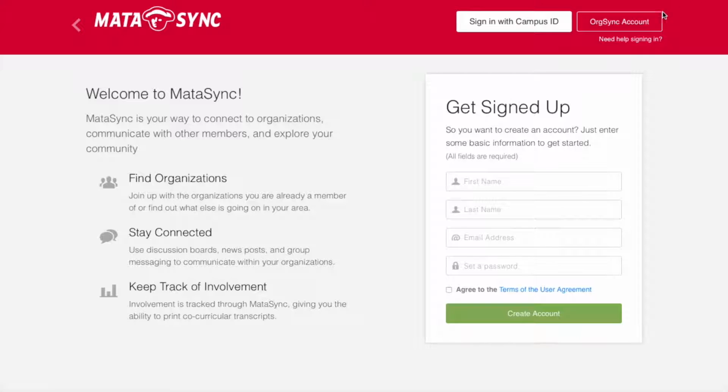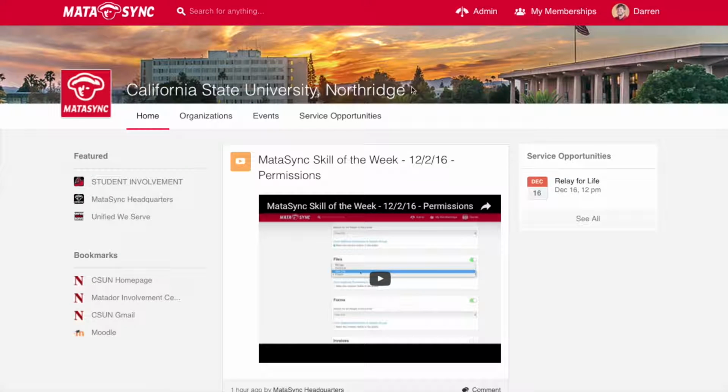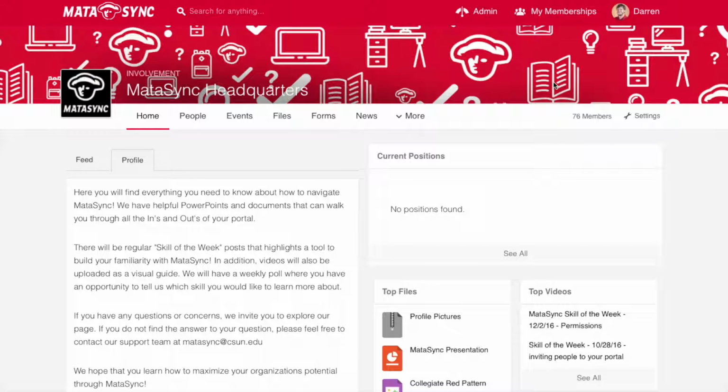This week we are going to be going over the polls tool. This tool will allow you to create a poll in your portal for your portal members to answer. It's a great way of facilitating elections or asking your members what social they want your organization to create, that sort of stuff.